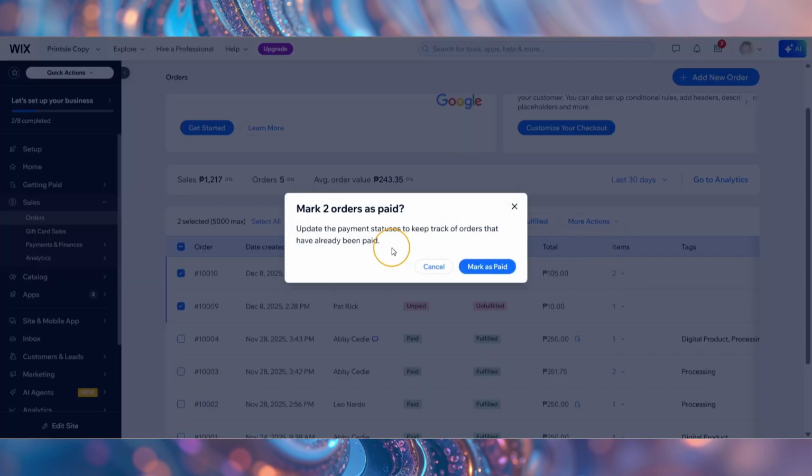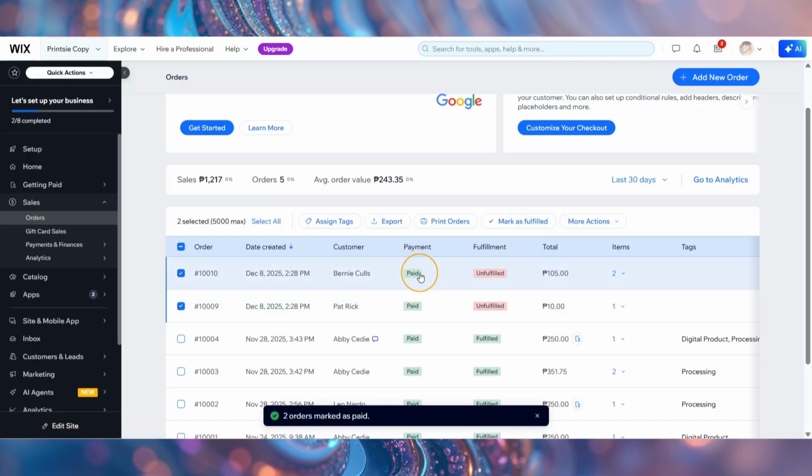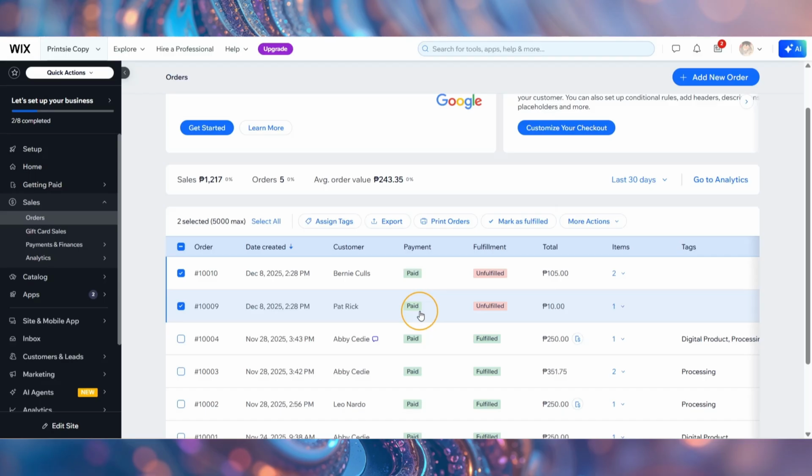A pop-up confirmation will appear. Update the payment statuses to keep track of orders that have already been paid. Once you're good and ready, click on Mark as Paid, and it should successfully reflect here on their payment status column. And that's it. That's how easy and fast it is to mark multiple orders as paid on your Wix dashboard.